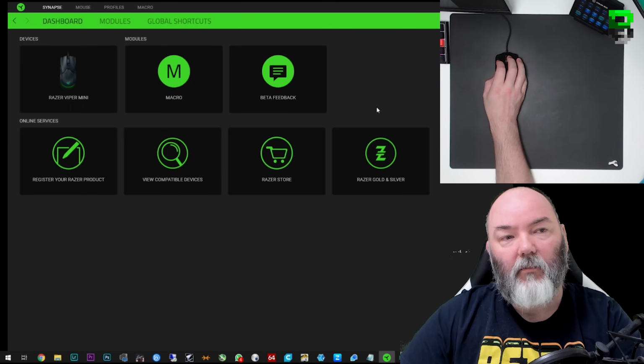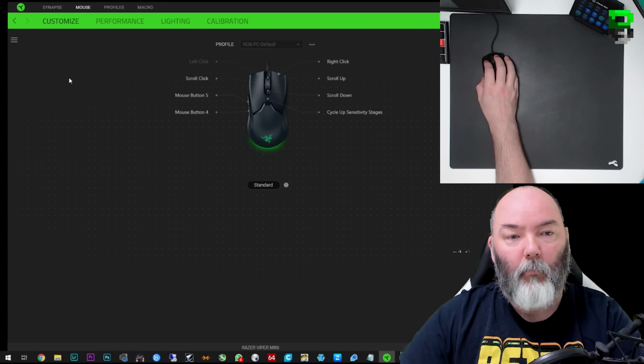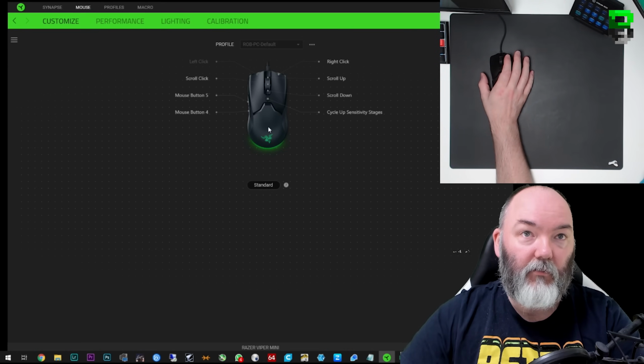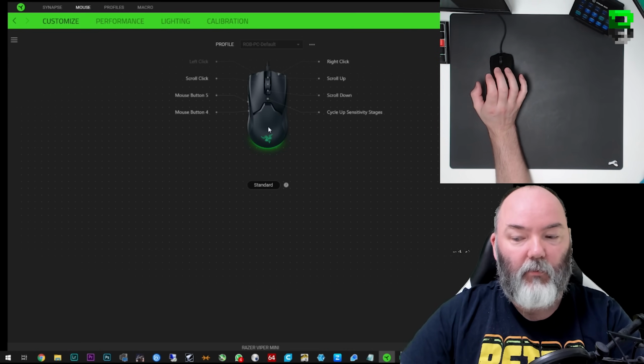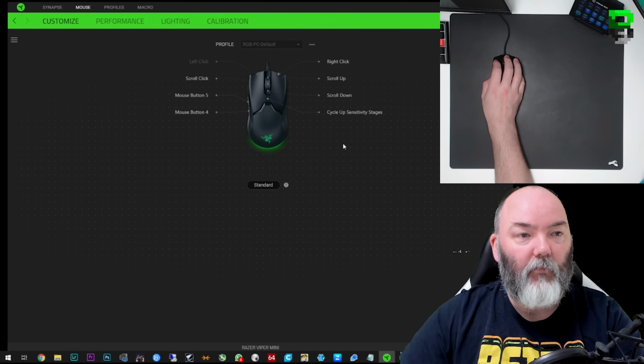So in the Synapse 3 software, you need to find your device. We're using the Viper Mini here. I'm going to be doing a review on this very soon. It should be out now already, if not in the next few days, to give you an idea of how this mouse performs.